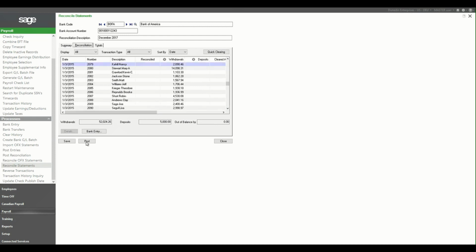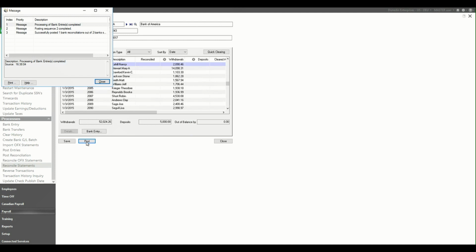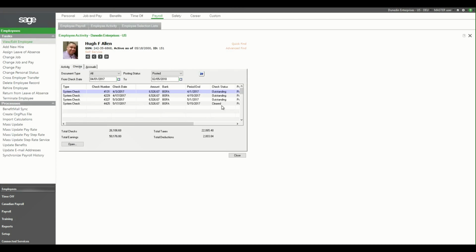Once your reconciliation is no longer out of balance, you can select the Post button to post the reconciliation. This process will change the disposition of the employee's payroll transactions on their employee activity screen. Here you can see the employee's check dated 5/17 has a check status of cleared.